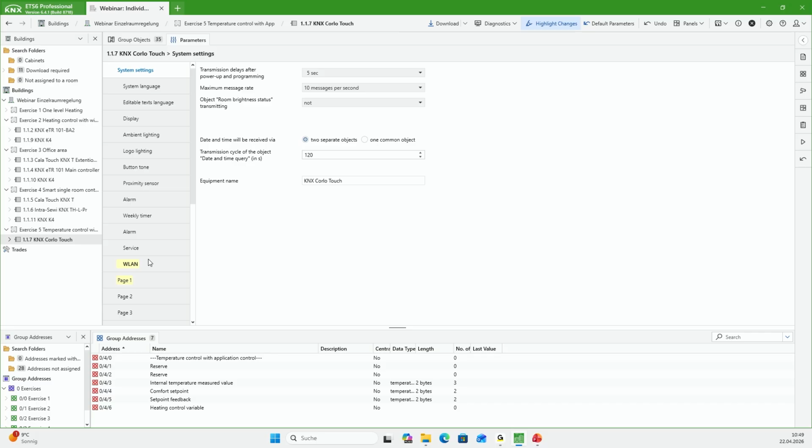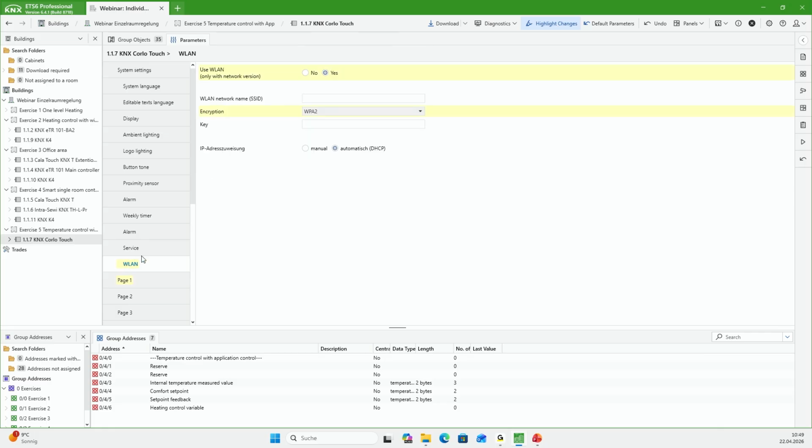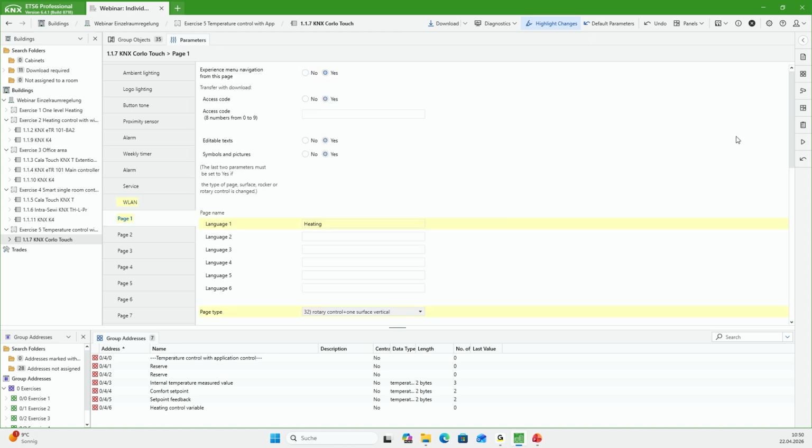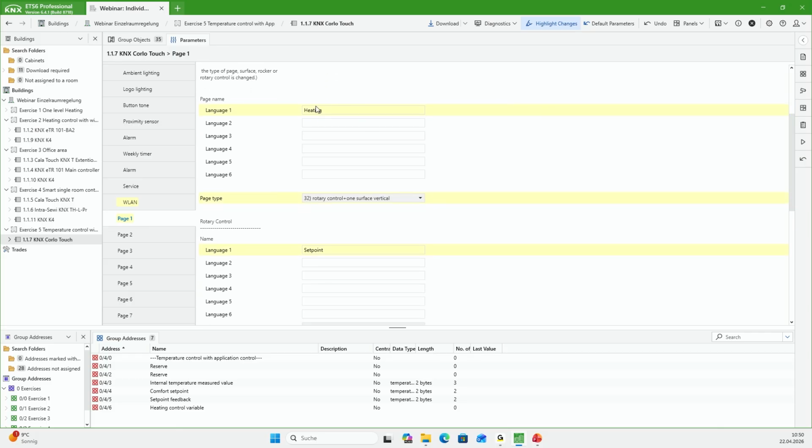To achieve this connection or mirroring from the Corlo screen to your phone, you will need to have a LAN connection. You don't need any external connection. So on your local network, you say this is the information or SSID and the password, and you use the app on your phone and it will be automatically connected. So to now configure this screen on what we want to see on this screen, we have page 1, and on page 1 it's the page name heating.